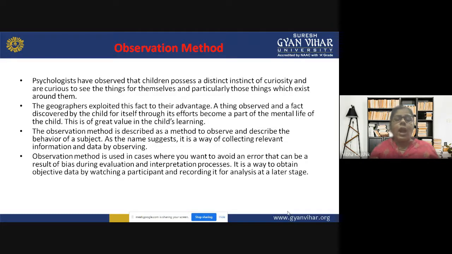During the evaluation and interpretation process, it is a way to obtain objective data. Means through observation, you will be able to get objective data, and you cannot get subjective data. It works by watching a participant and recording it for analysis at a later stage. Means when you are using the observation method, you will observe what the participants are doing and record their particular behavior, and after the recording, analysis of their behavior will be done at a later stage.